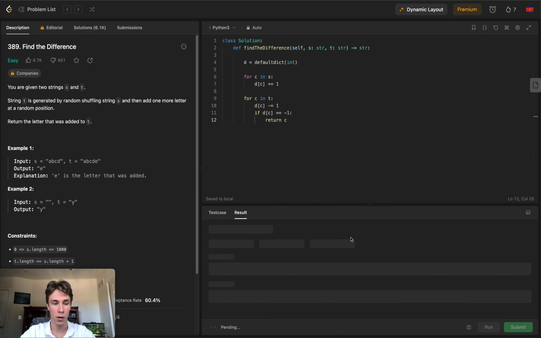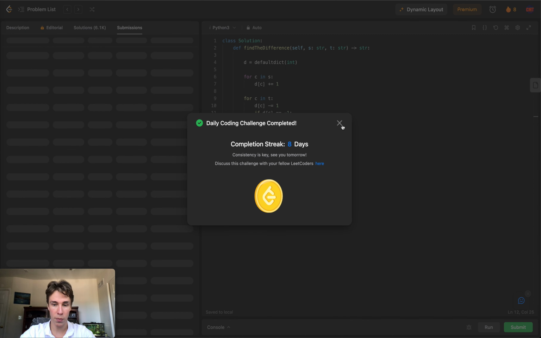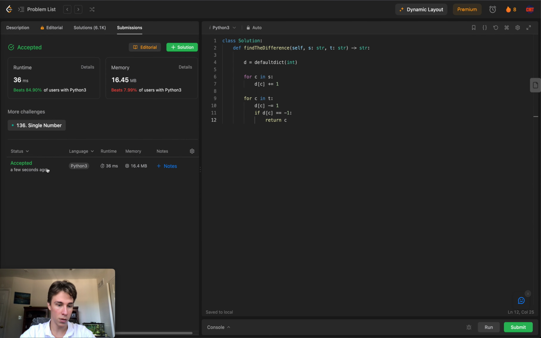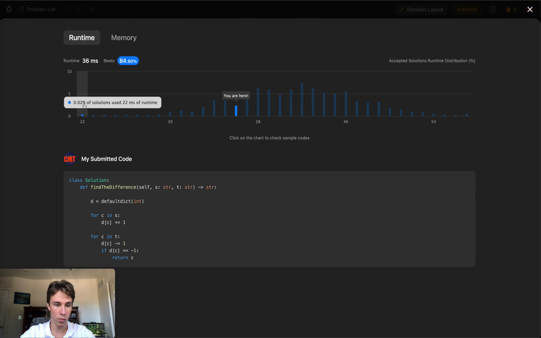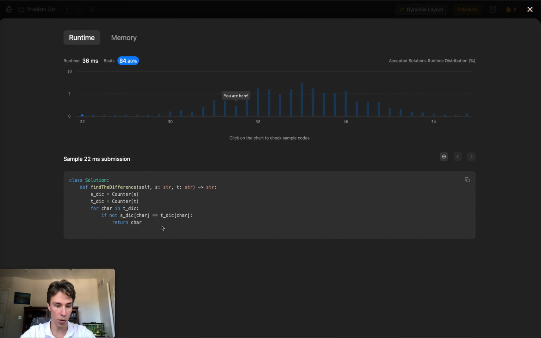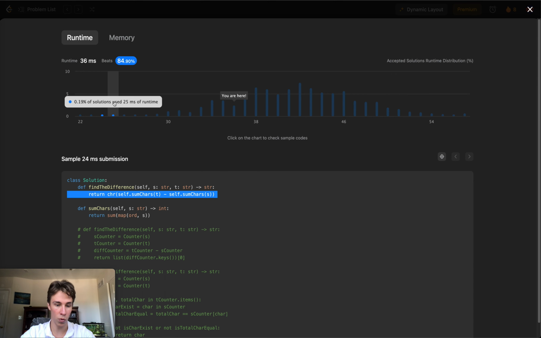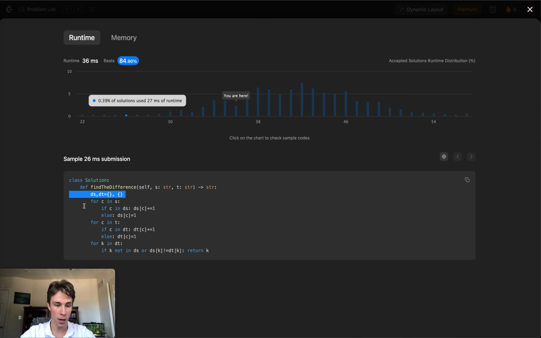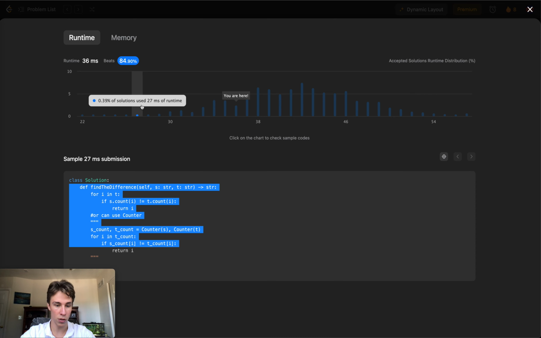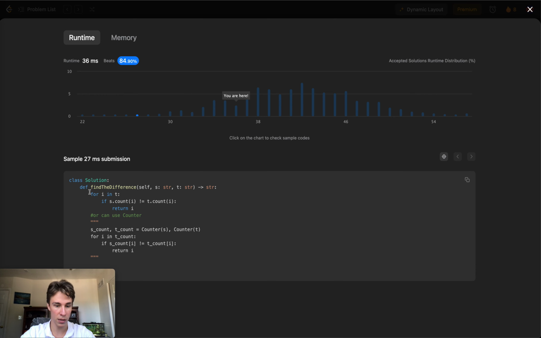Cool. Okay, let's see if there are quicker solutions. There probably are some. Let's go and check this out. May 84 could be good. So, okay, I guess here they're using something called a counter. I tend to avoid using any built-in methods. And here just seems like what we're doing, but a bit more complex.